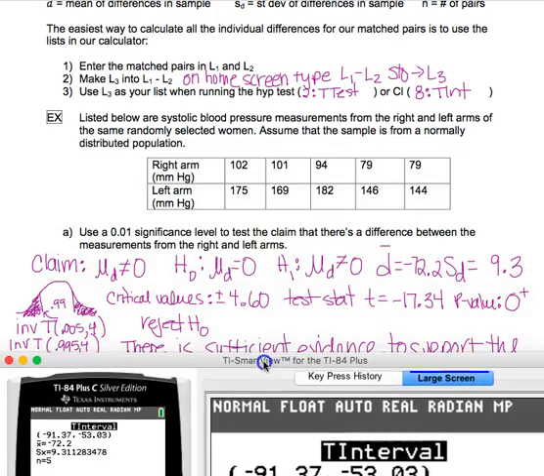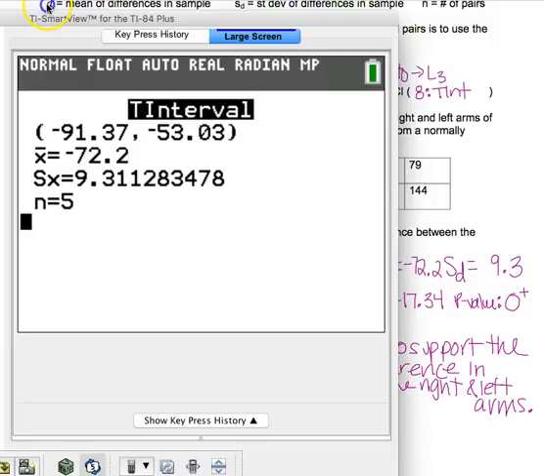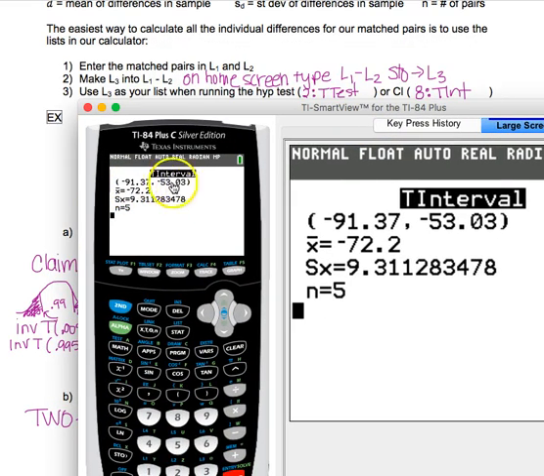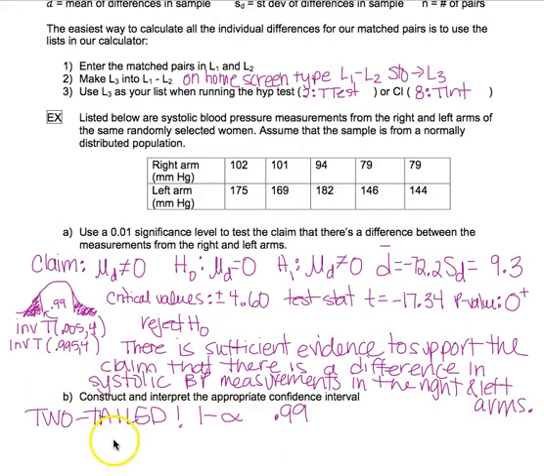and we've got our values. Now, our values, remember, are for mu sub d. So what we are saying from this, I'll let you look at it again, hopefully you've got it on your calculator as well, is that between negative 91.37 and negative 53.03 is where our mu sub d would fall. So this is our confidence interval.